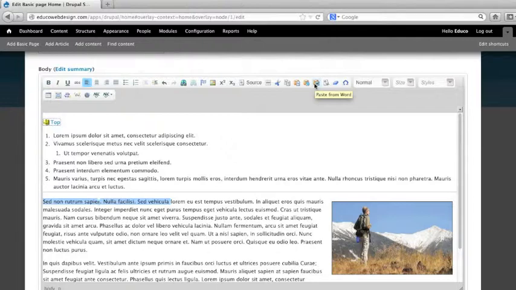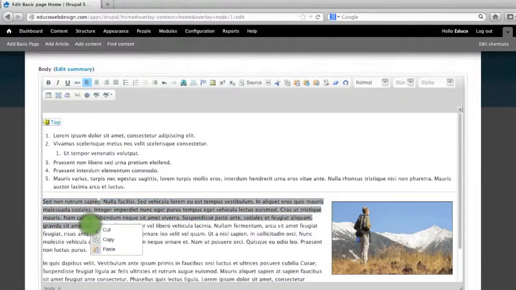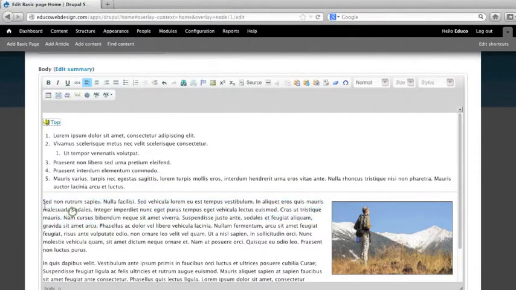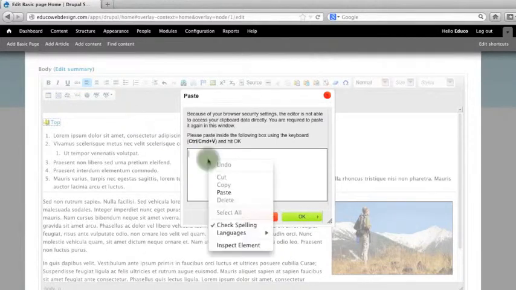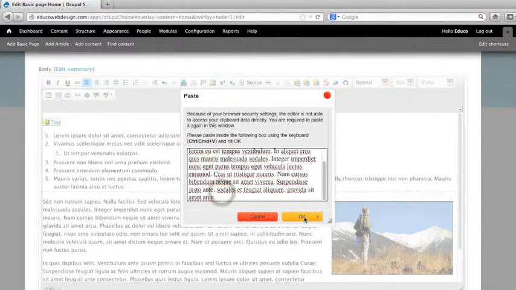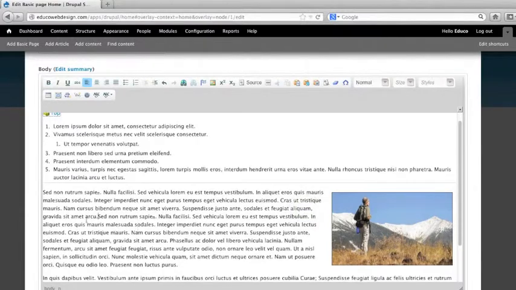So if I had a bunch of text, I'll just go ahead and copy this. If I had a bunch of text that I needed to paste in from Microsoft Word and I click the paste from Word icon, it's going to open up a little dialog box and it's going to give me some instructions on how to paste my information. So I would just paste it on in there and hit OK, and then it's going to paste it directly wherever my cursor is for me.